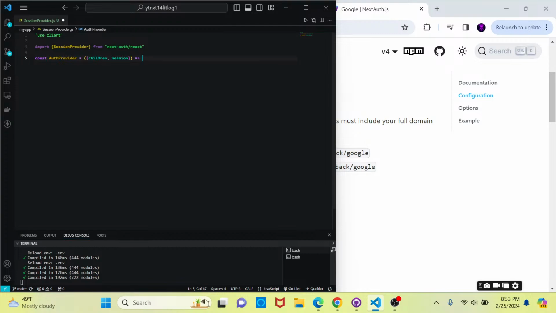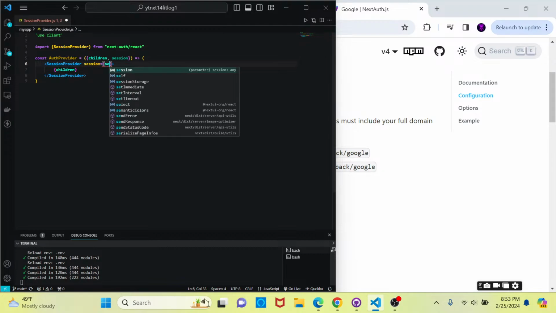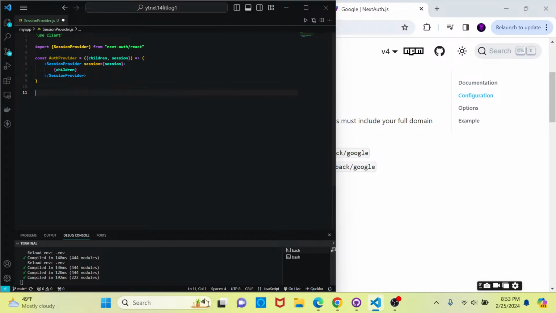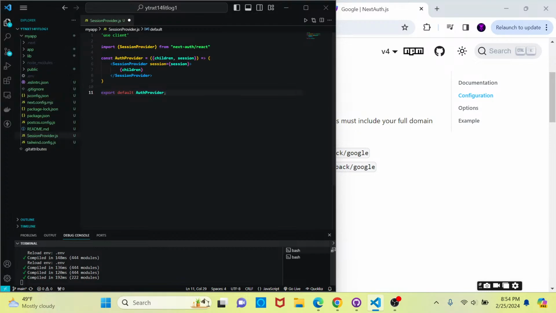nope, this is going to be parentheses, and we want to wrap SessionProvider, and within the SessionProvider we want to pass in children, and then SessionProvider also gets session. We want to set it equal to session, and then down at the bottom, let's go export default AuthProvider, and this looks good. Let's go ahead and save this file.